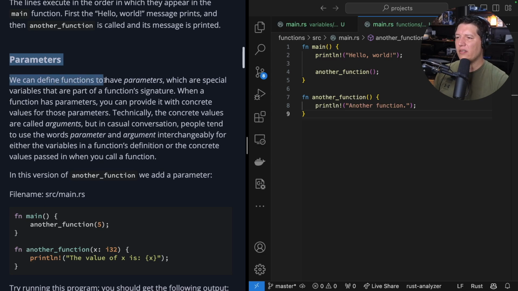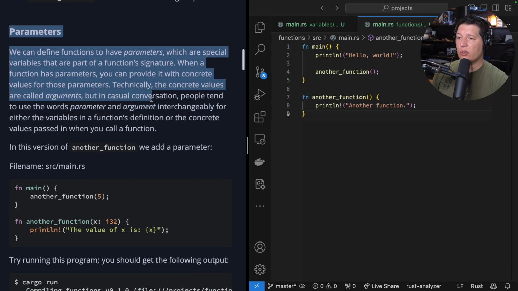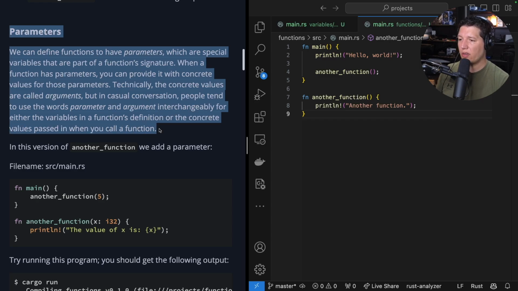Parameters. We can define functions to have parameters, which are special variables that are part of a function's signature. When a function has parameters, you can provide it with concrete values for those parameters. Technically, the concrete values are called arguments, but in casual conversation, people tend to use the words parameters and arguments interchangeably for either the variables in a function definition or the concrete values passed in when you call a function.